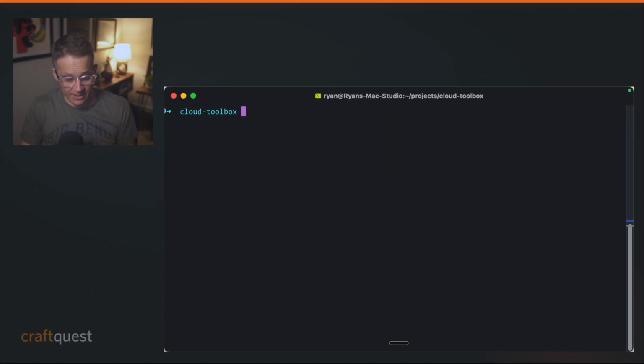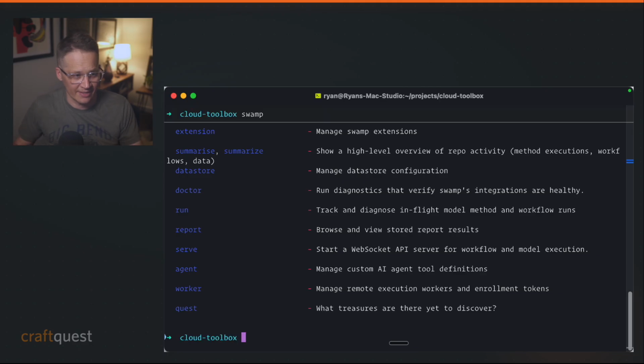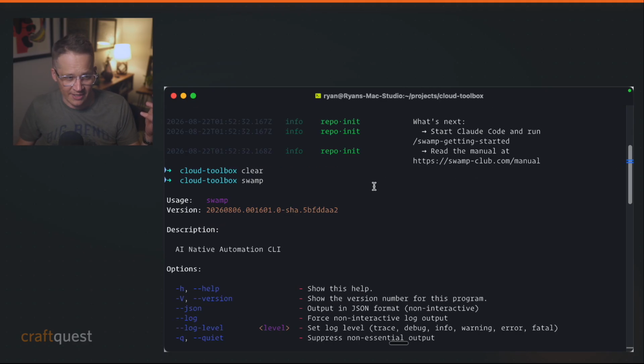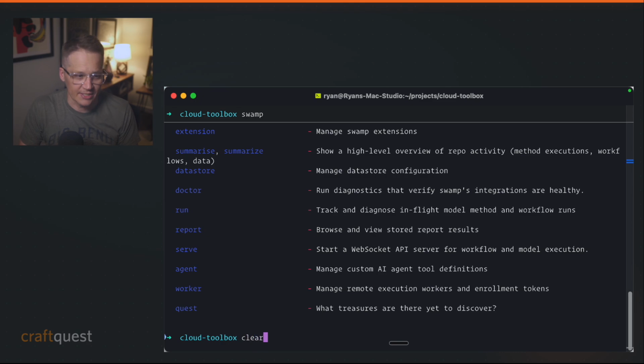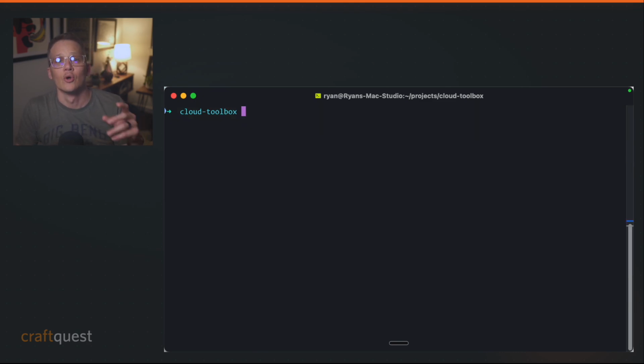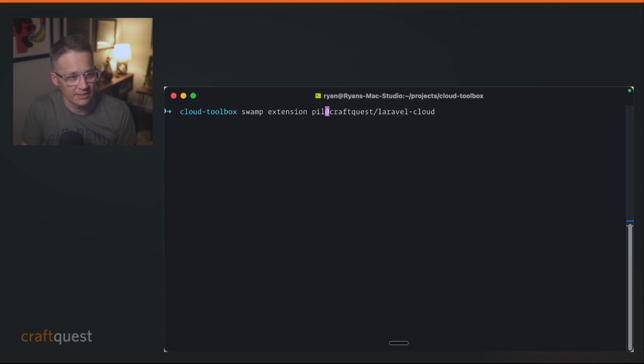So as part of this, we can do all sorts of things. We have a swamp command that can do lots of different things. But in our case, we want to get right to pulling an extension. So we'll do swamp extension, and the extension we're going to use is my extension for Laravel Cloud. So swamp extension, and I forgot the pull command. Pull, that's going to pull it down into this Swamp project and make that code available.